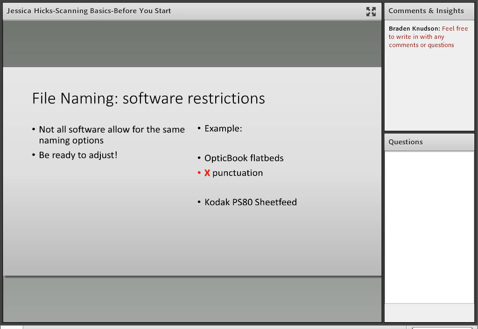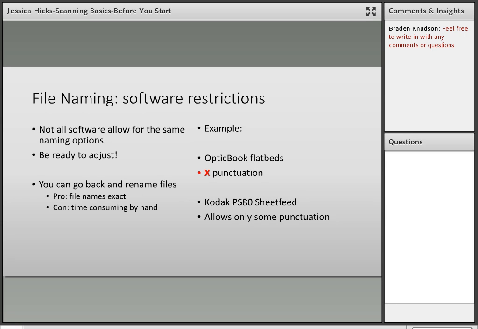Another example is the Kodak PS80 sheet feed, which we've used for pictures. And it only allows some punctuation, not all punctuation. So be aware that what you have decided on won't always be what's available to you. You can, of course, go back and rename files, but there are some positives and negatives. Of course, the positive is that your file names are exactly what you want them to be. The con is that if you're doing it by hand, one by one, it's quite time-consuming and frustrating.